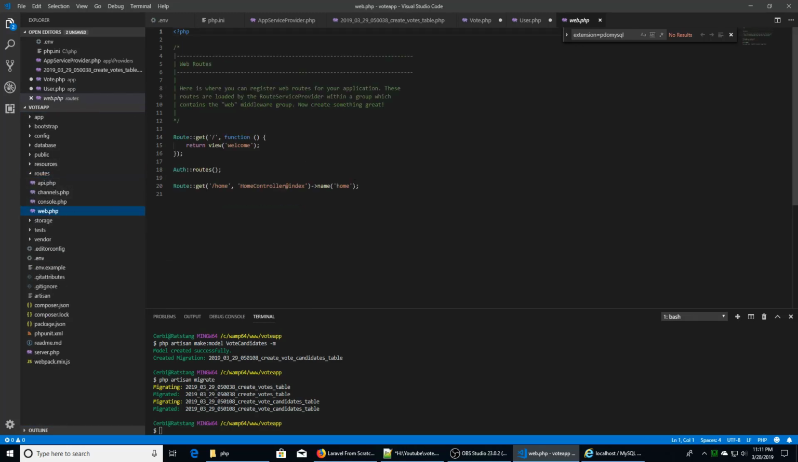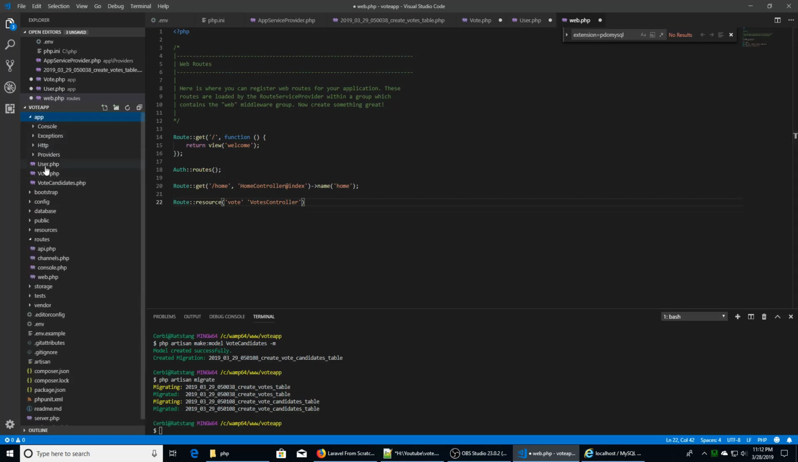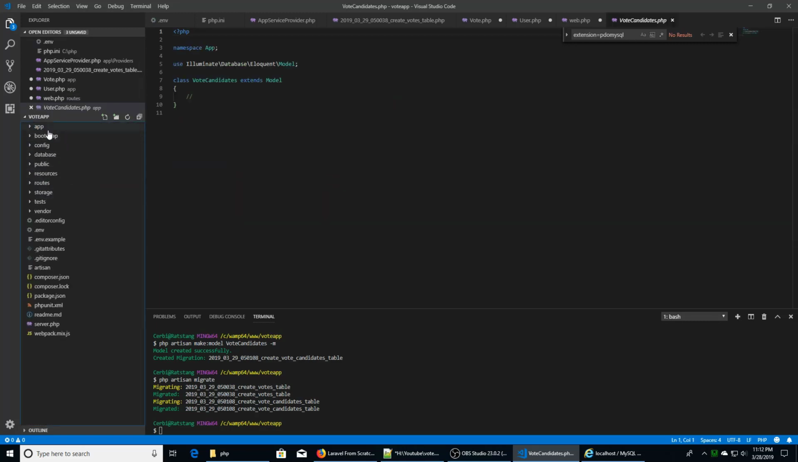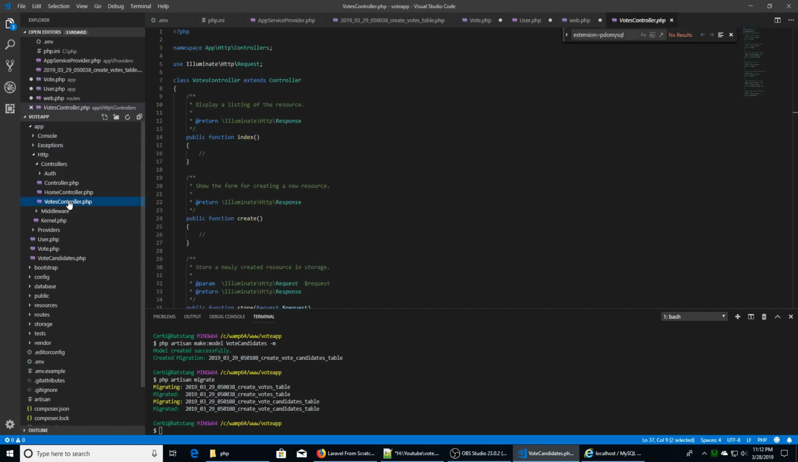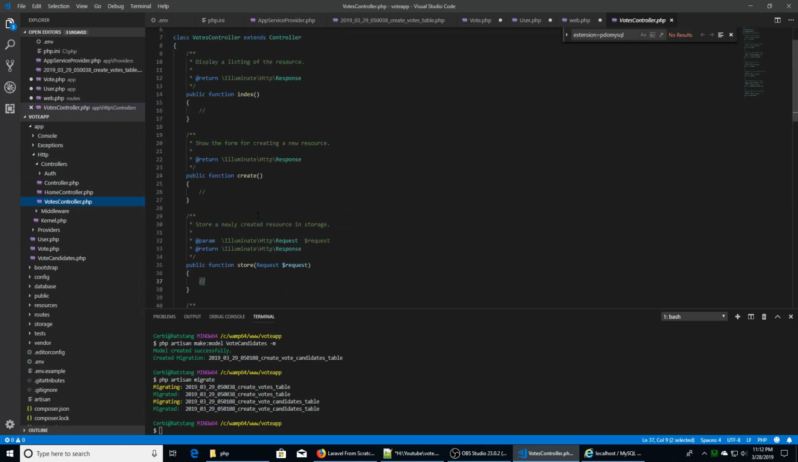routes, web.php. Instead of writing each of those out individually, we would do route resource vote, votes controller, and this will pull everything from each of the resource functions inside the controller. It recognizes each of those and pulls from each of them.